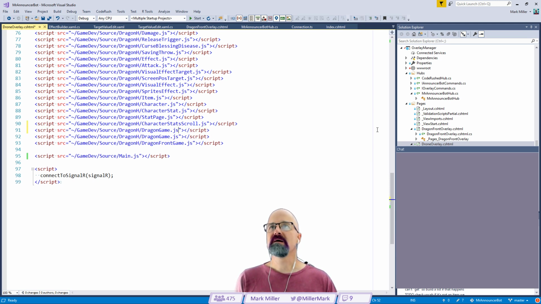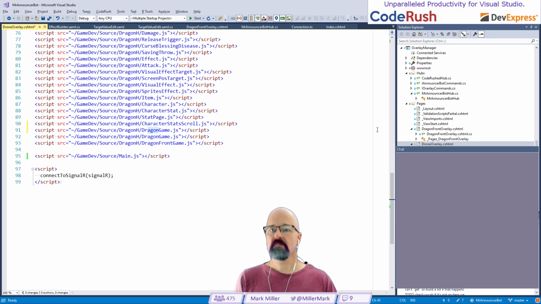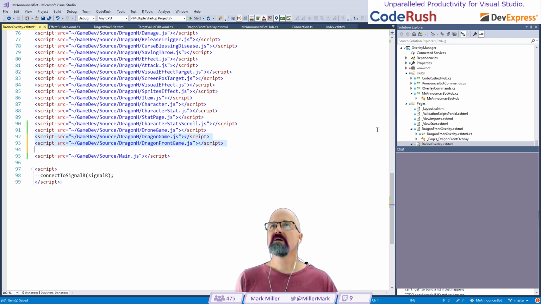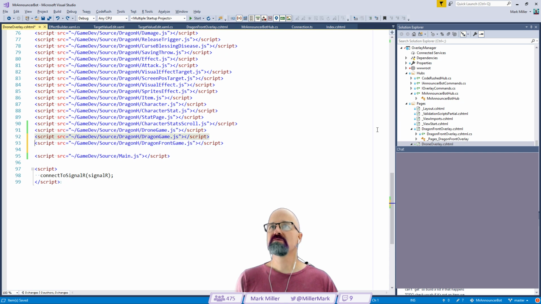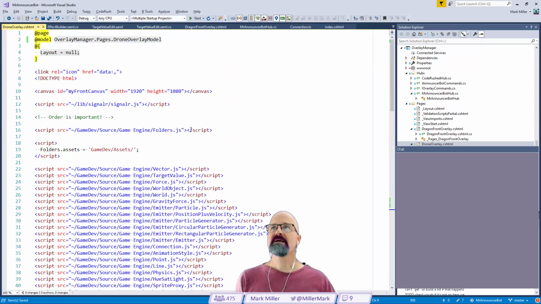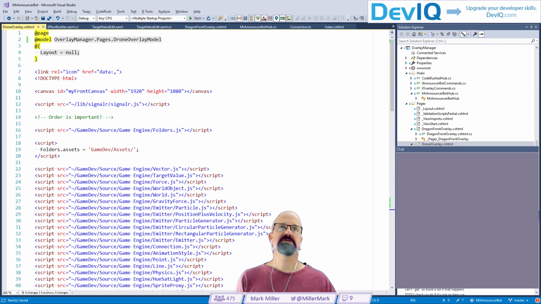Drone game.js in here on the drone overlay. And we want no dragon game is what I think. Or at the very least, no dragon front game. I think dragon game is needed, but drone game is not. There's a slight asymmetry there. And I think that might be it with the drone overlay. And so if I do that, just killing every instance of Chrome, and we run this, see what happens.